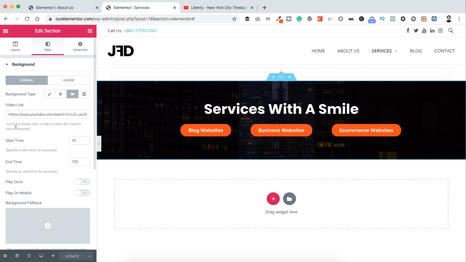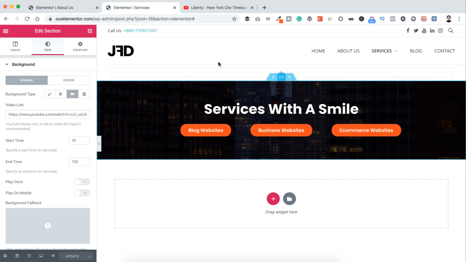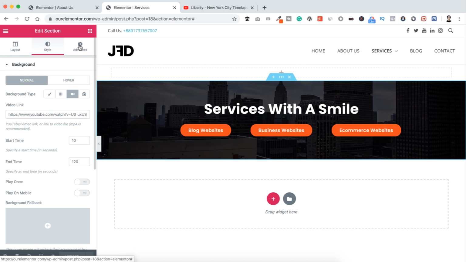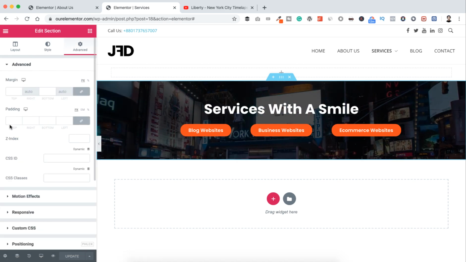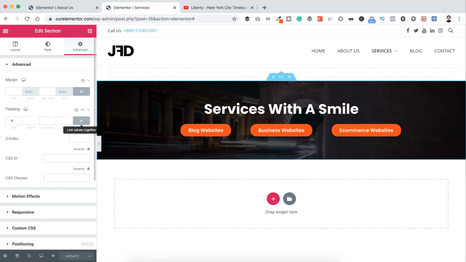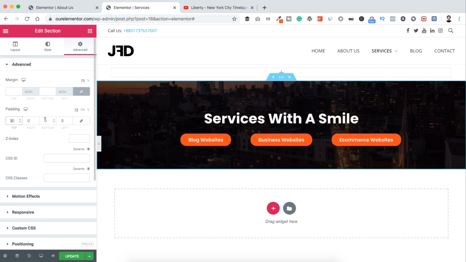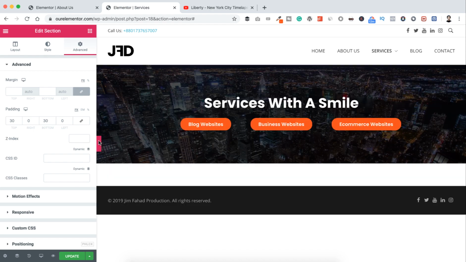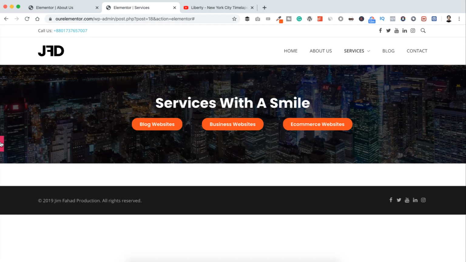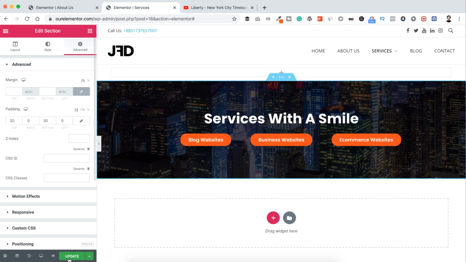So let's go on this section settings, go to advanced, and let's add some padding on the top and bottom. Unbind it, maybe 30 pixel at the top and 30 pixel at the bottom. Let's minimize the page builder. Yeah, it looks nice. Let's update it.